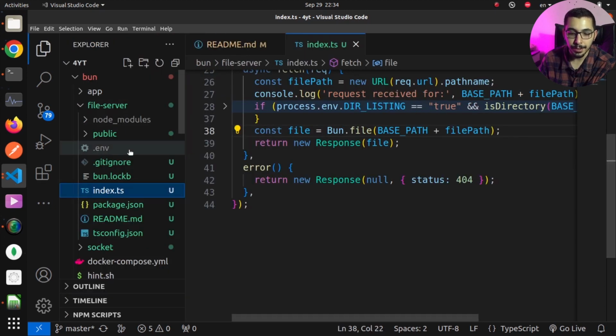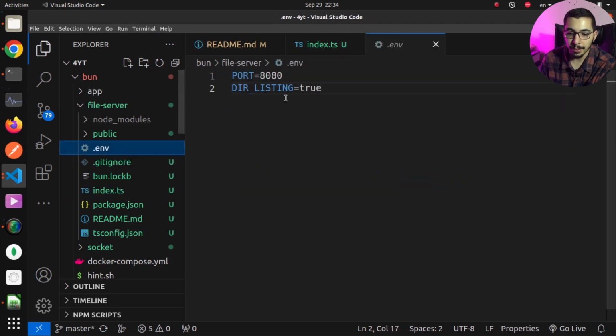Over here I've got a .env file which has the port that the project will be listening on, and the directory listing is set to true. So basically, if the client requests a directory and not a file, the whole logic behind the directory listing will be run and the relevant generated HTML will be sent back to the client. I'll set this back to some value other than true and we'll see the result.